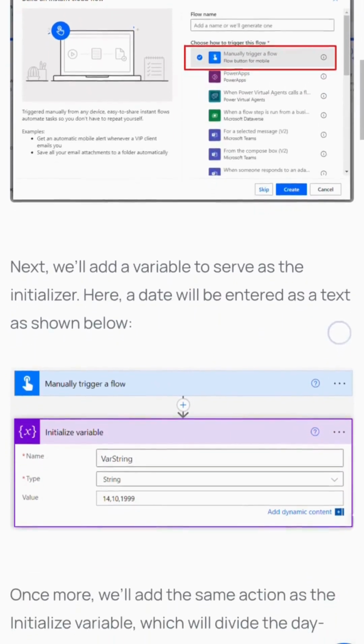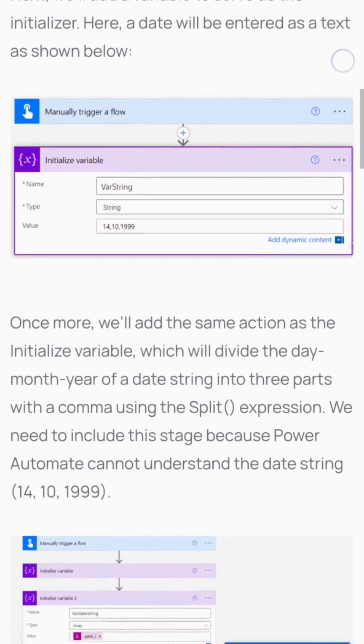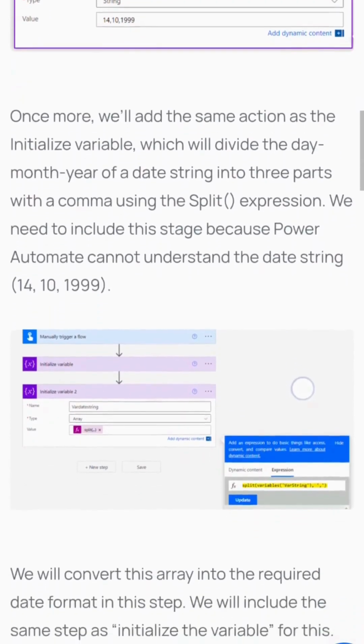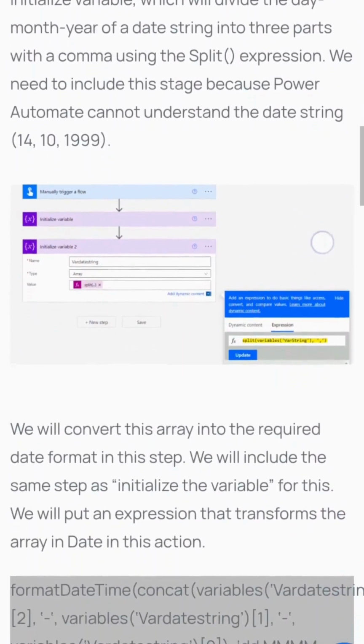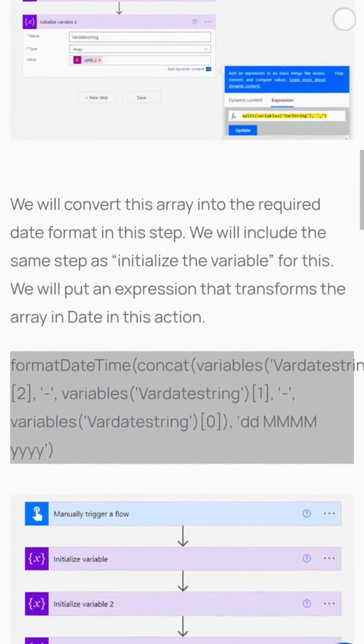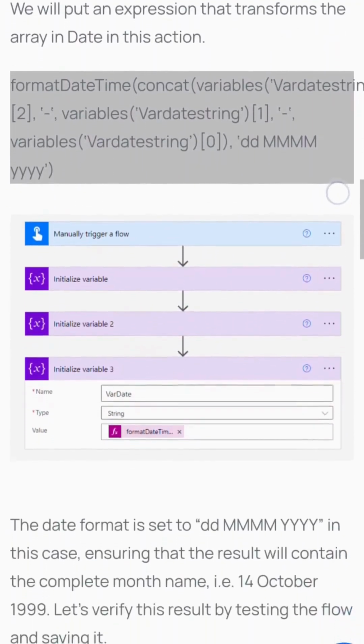The date string, 14,10,1999. We will convert this array into the required date format in this step. We will include the same step as initialize variable for this. We will put an expression that transforms the array format: formatDateTime concat variables var datestring 2, variables var datestring 1, variables var datestring 0, ddMy.